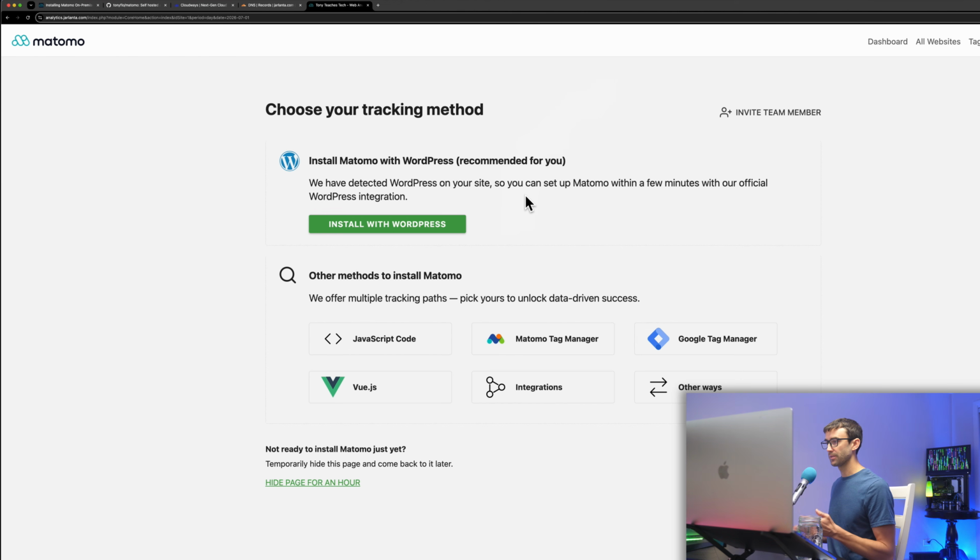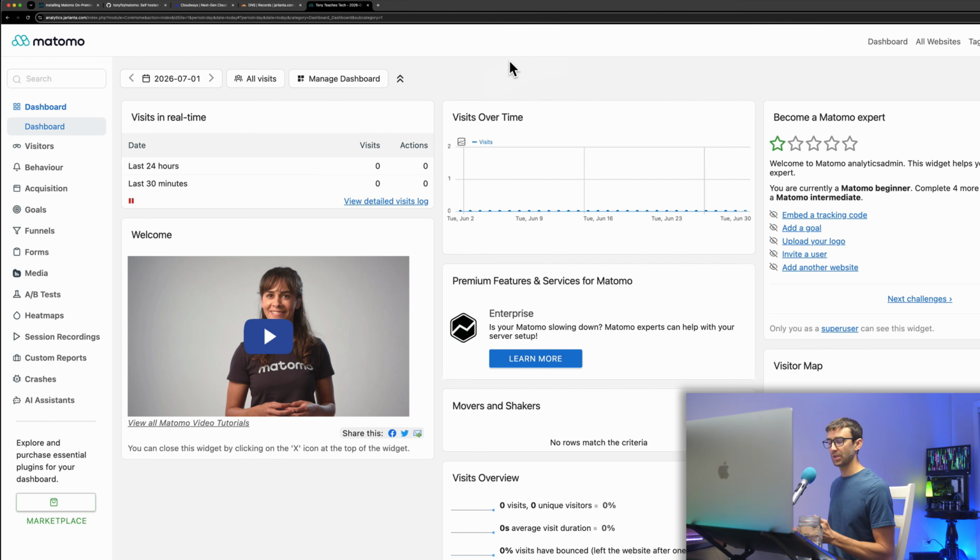Okay, now, when you log in here the first time, you'll see the same setup type of screen. They do have a WordPress plugin if you are using WordPress to pull in your tracking code, or there are these other methods here. We've already done that, so I'm not sure why this is showing up, so I'm just going to hide this page for an hour. And so here is your Matomo Analytics dashboard.